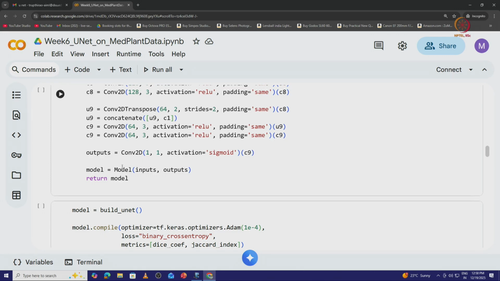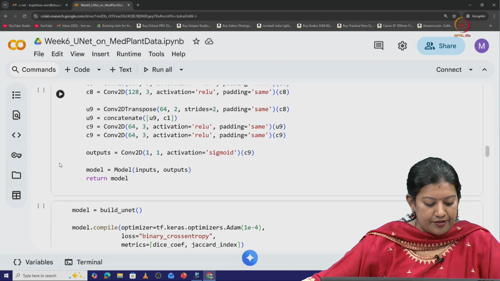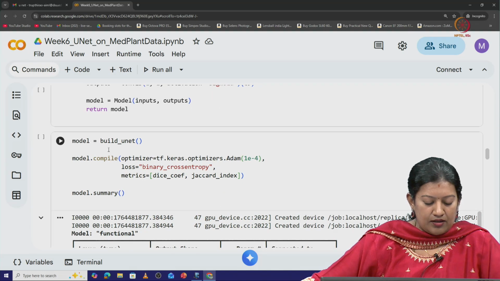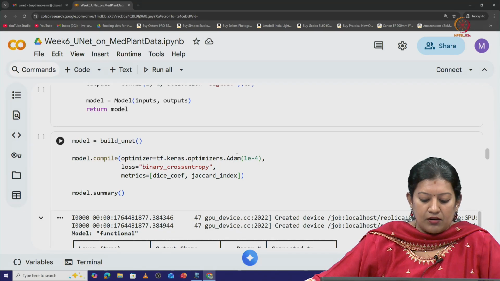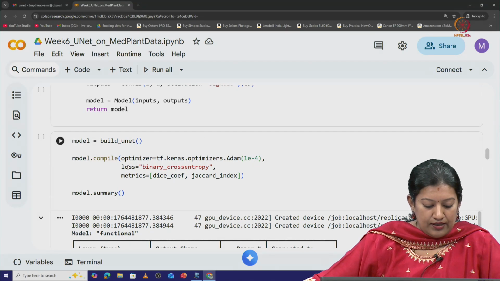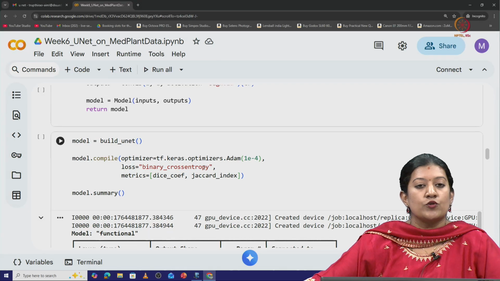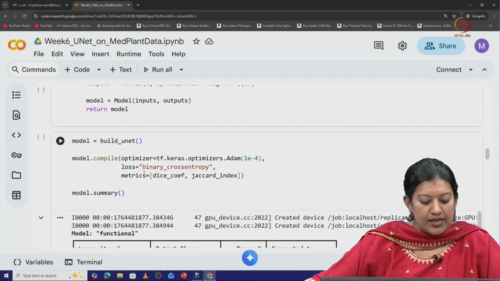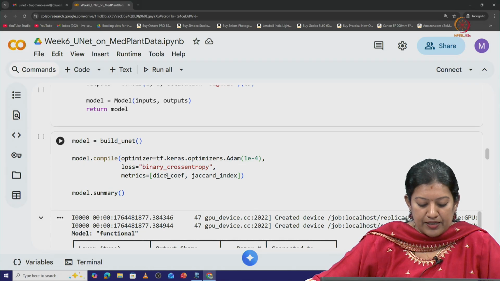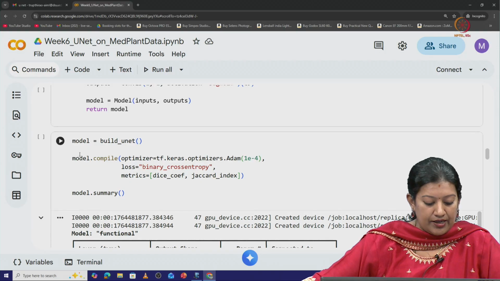So finally we build this Unet model with the help of a set of inputs and outputs, and then return the model. Okay. Then once we have built this Unet architecture, we are compiling or training this model. For the optimizer, we are making use of the Adam optimizer, and let the learning rate be e power minus 4. And the loss function we are using is binary cross entropy, because it holds good for binary classification. And the metrics, as mentioned earlier, we are making use of the dice coefficient and the Jacquard index.